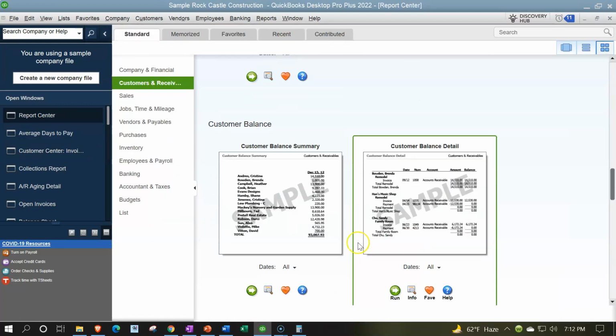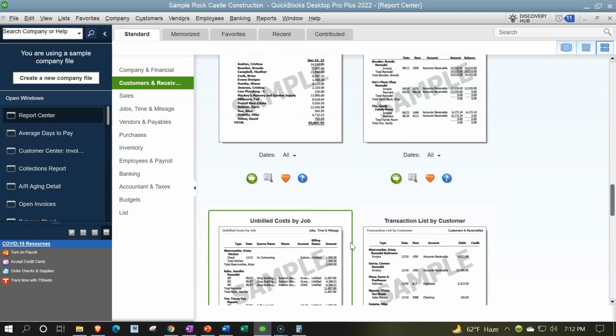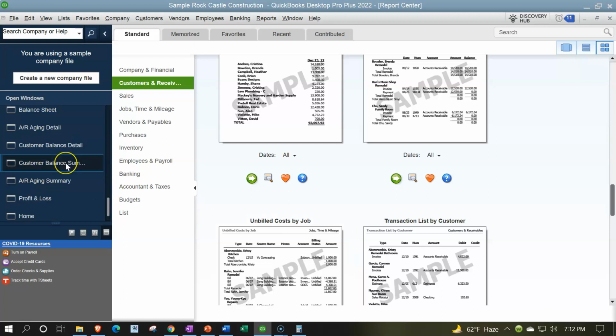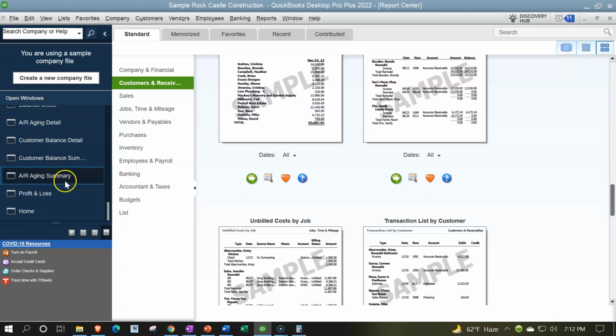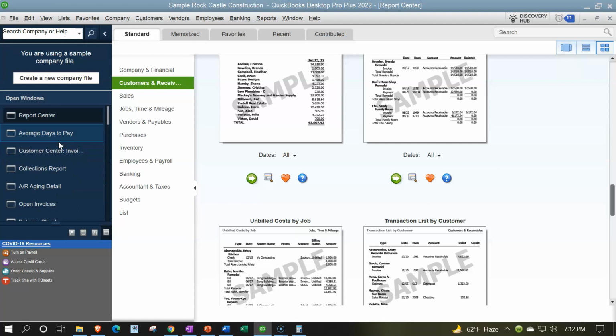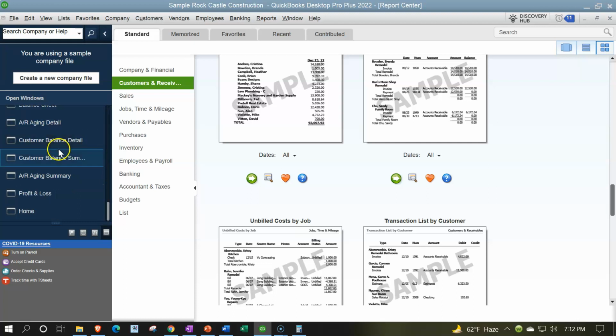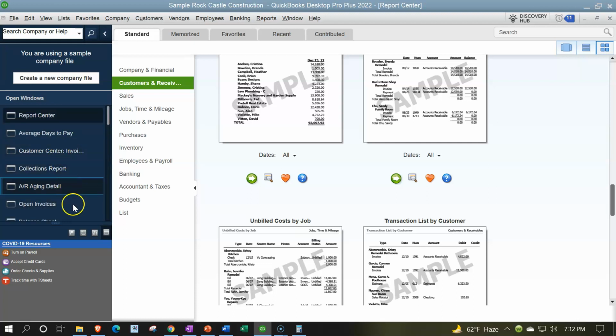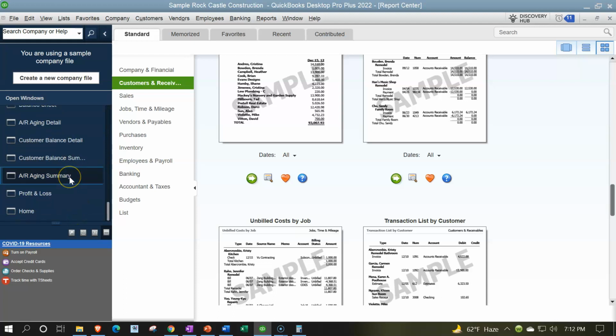Then we've got the customer balance information that we have looked at. The unbilled costs are going to be more job cost type transactions. So those are the main reports that you would be looking at that supplement the accounts receivable report on the balance sheet. The primary method we would be using is looking at the balance sheet.